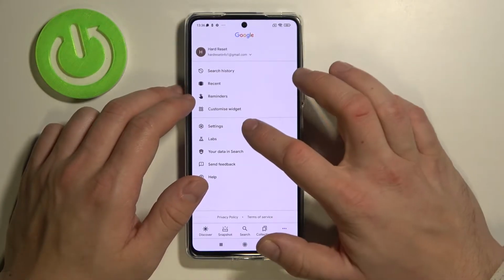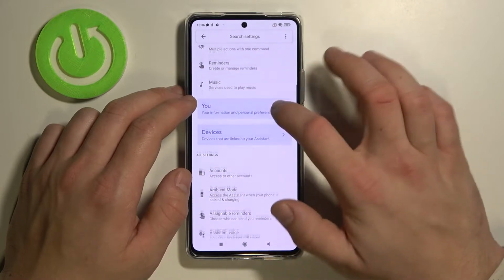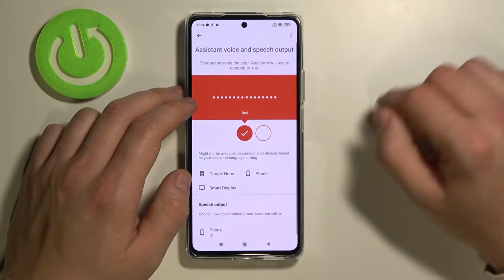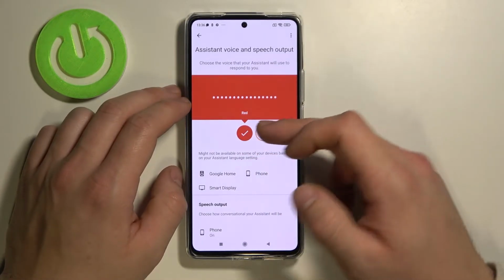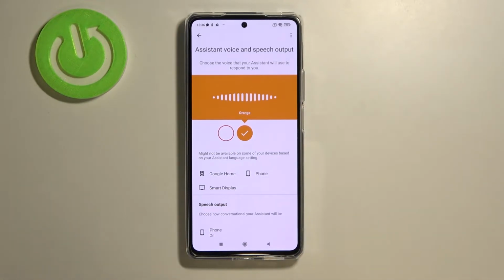Tap More, go to Settings, Google Assistant and enter Assistant Voice. You can select from one of two voices. Just tap on it.